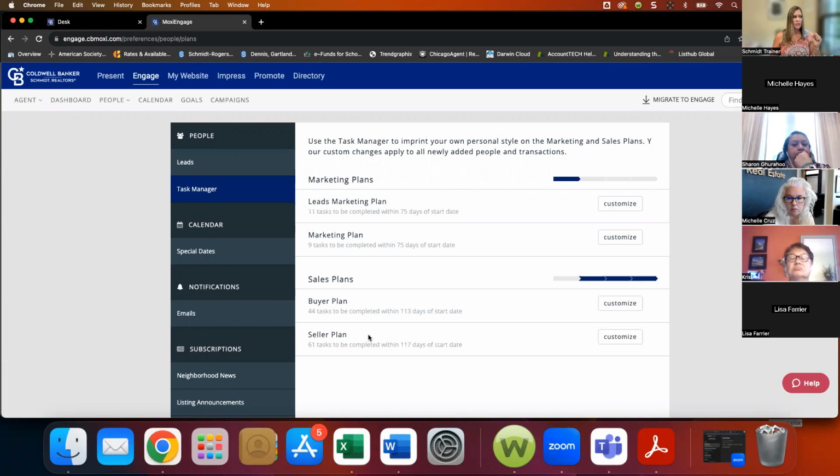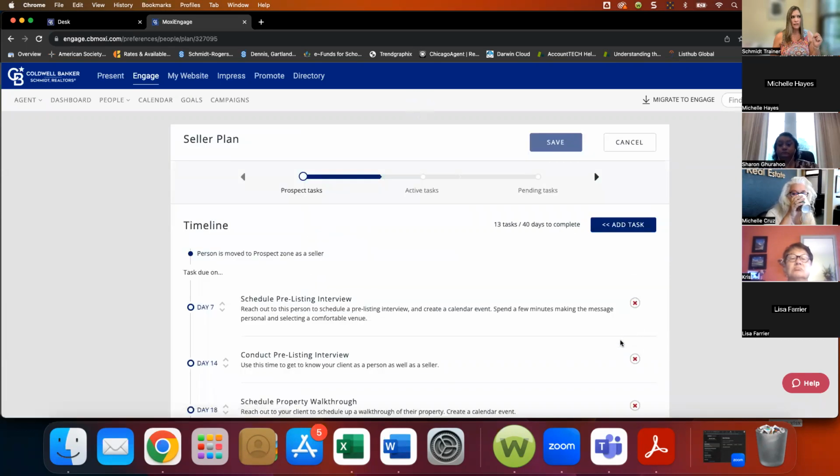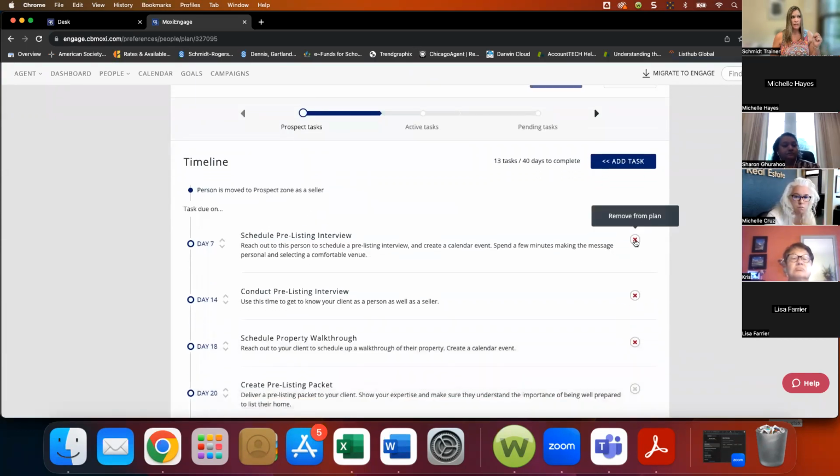So I had added a seller plan to that last customer, but it's just not the way I do things. It's got extra tasks, or I want to add tasks. You can go ahead and customize that. You can delete certain tasks. You can add certain tasks. This is the template. This is not per client. So you're changing your template now.